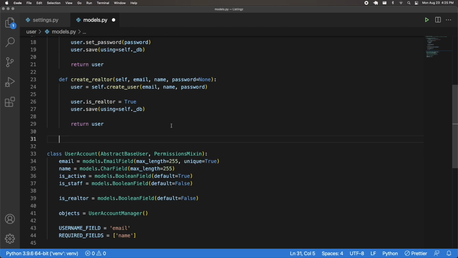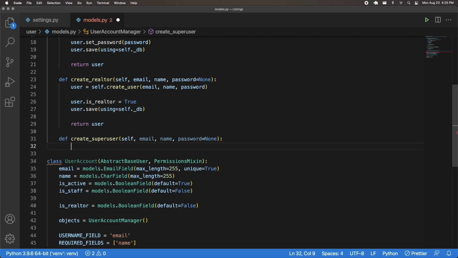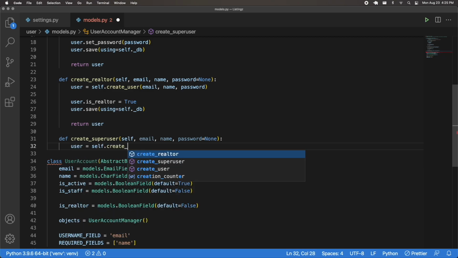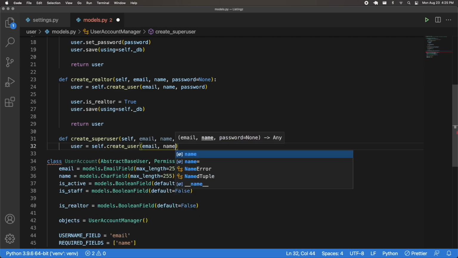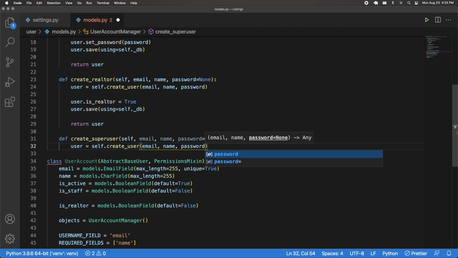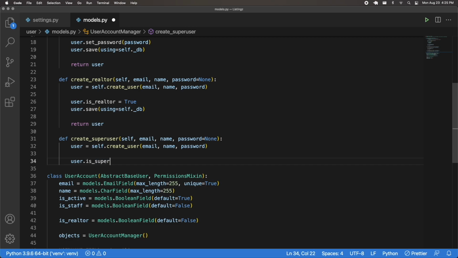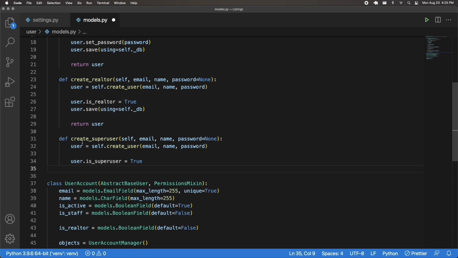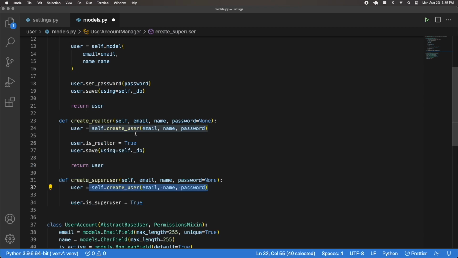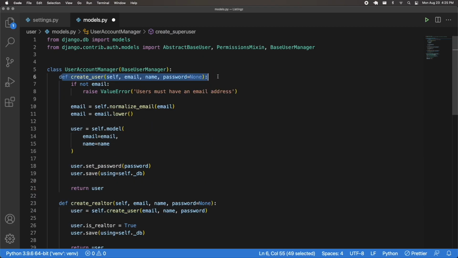And then we need one final function, which is going to be for creating our superuser. So I'm going to define create_superuser, pass in self, email, name, and password equals None. Then I'm going to do user is self.create_user, pass in email and name and password. And then I'm going to do user.is_superuser, and I'm going to set that to be true. So remember, once again, we're utilizing this create user function, which is this one for creating our normal user.